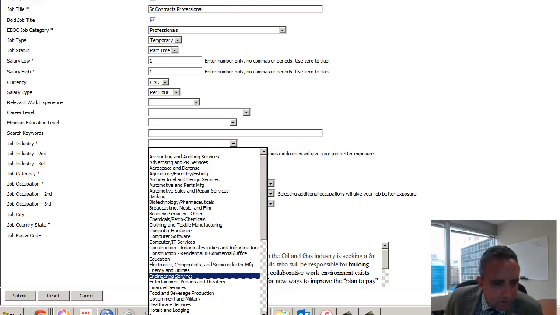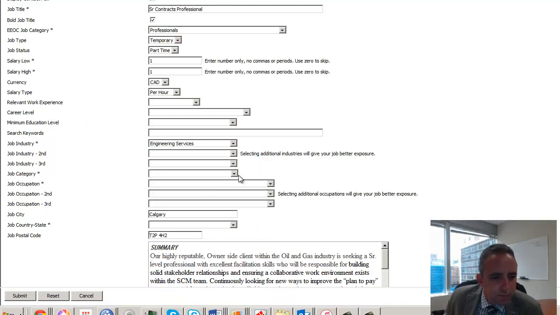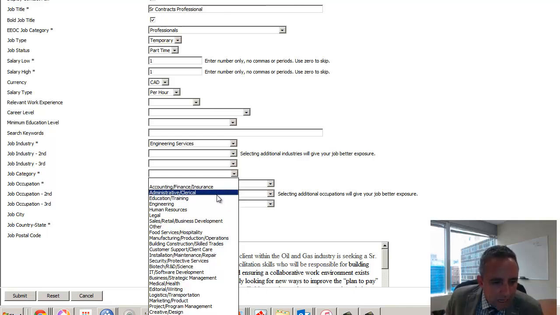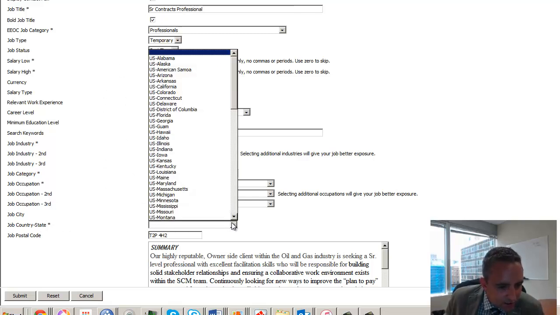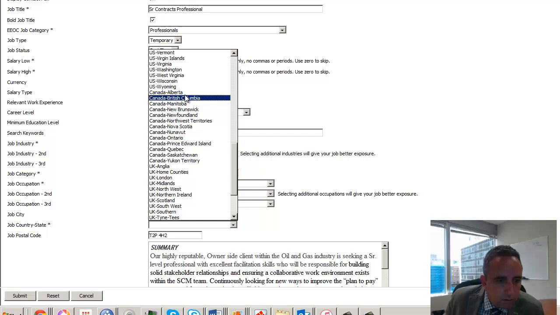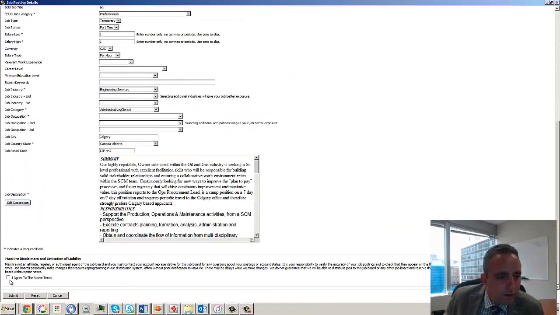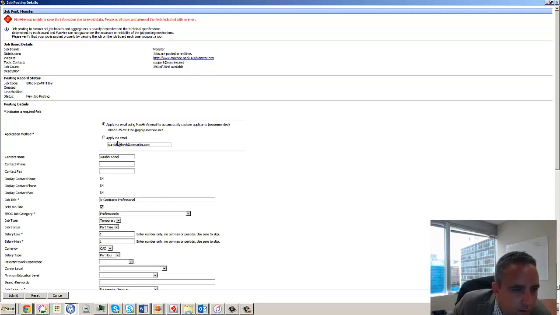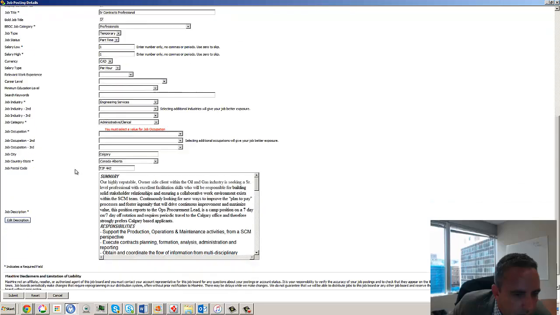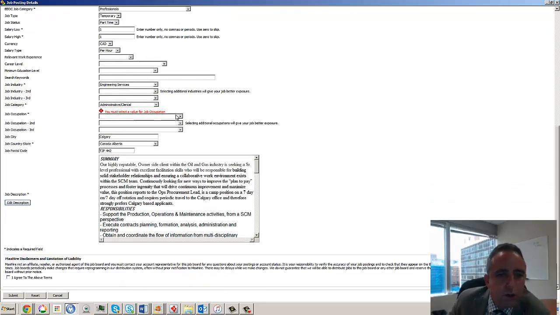Accounting and auditing. Well, I'll just go engineering services for now. Job category. I'm going to put administrative and clerical. Again, I'm not fully sure the scope of the role, so we might have to change that. Job country and state is going to be Canada, Alberta. Highlight that, area code in, agree to the terms, click submit. And again, if there are any errors, it will highlight, scroll down to find the actual error. Oh my goodness, I forgot the job occupation.